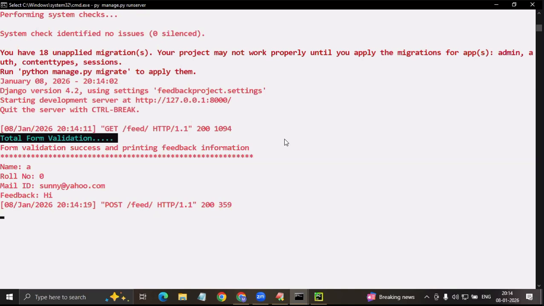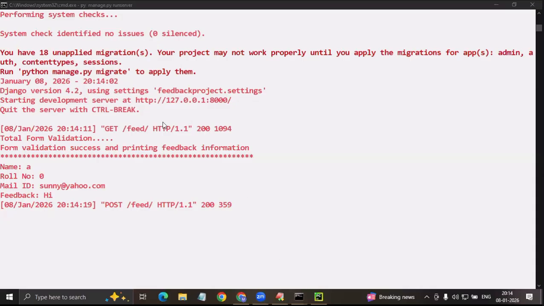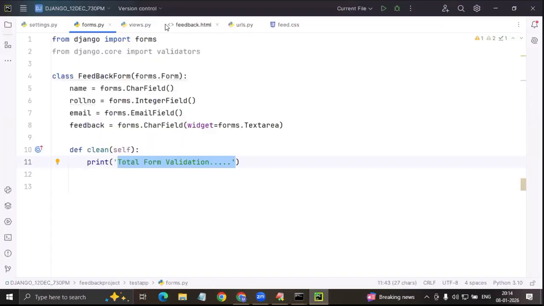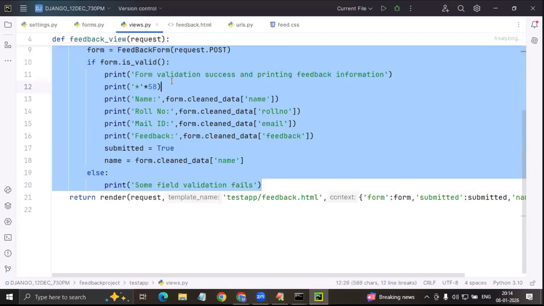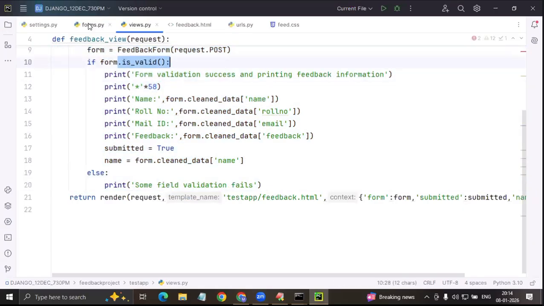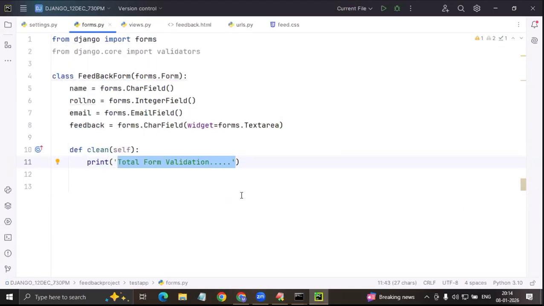There you have to write your logic. Up to now, whatever logics you have written, all those logics write into your clean method. Then automatically, whenever form.is_valid is called, the control goes to the clean method and it is executed line by line.